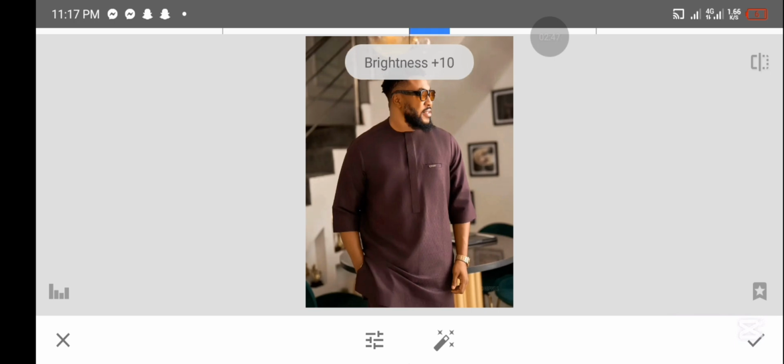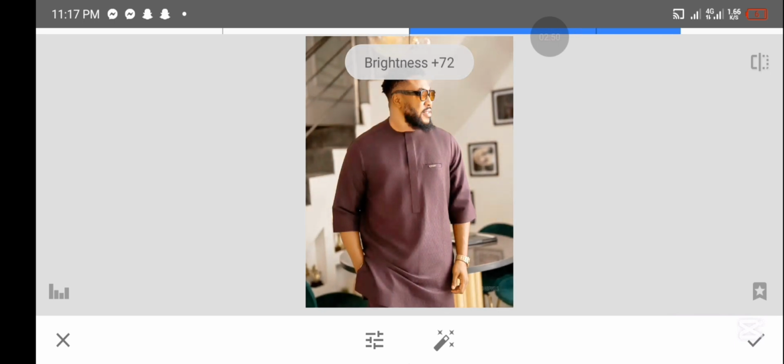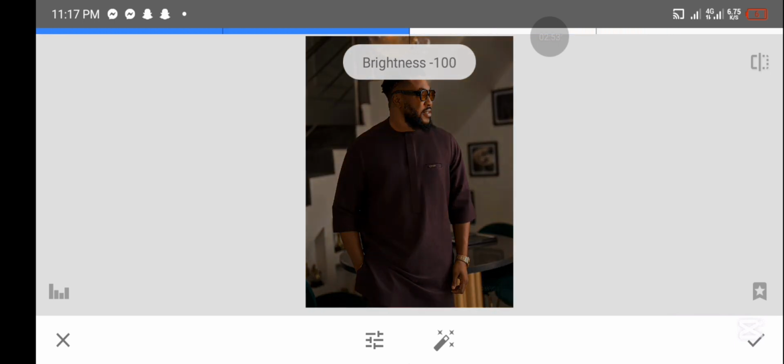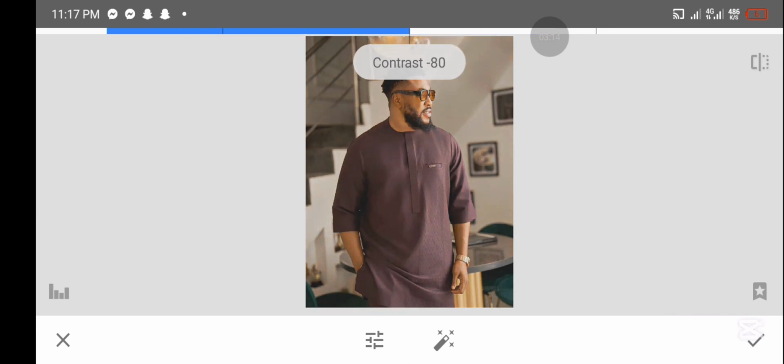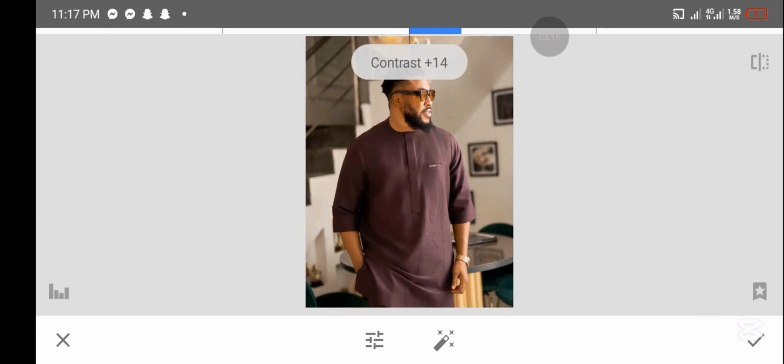So let's try it. You can see how it's increasing the brightness while this side is decreasing. So now let's just try to edit this image by increasing the brightness to 24. Now we've gotten that. So we'll click on contrast. So increase the contrast to something like 15. While the next one is saturation. Increase the saturation to 5.